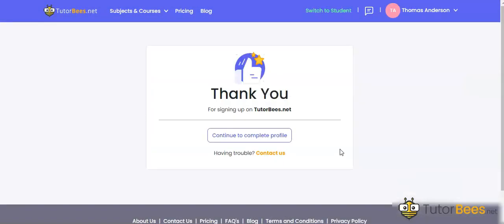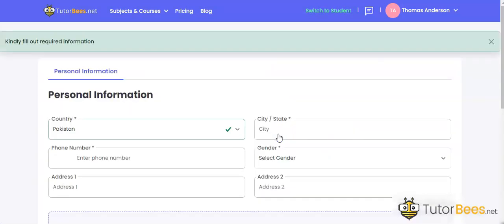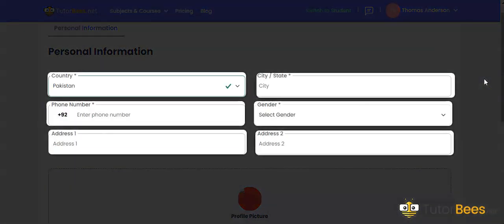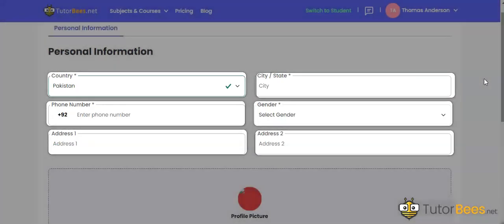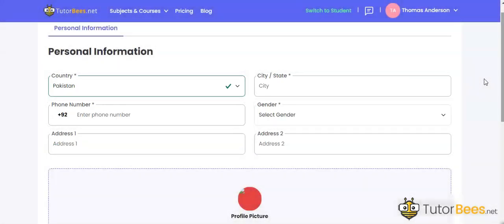As you can see, we have signed up on the platform. Now click on Continue to complete the profile. In this step, you need to fill up your personal information and add a professional looking profile picture that will help your profile to stand out in all tutor profiles.